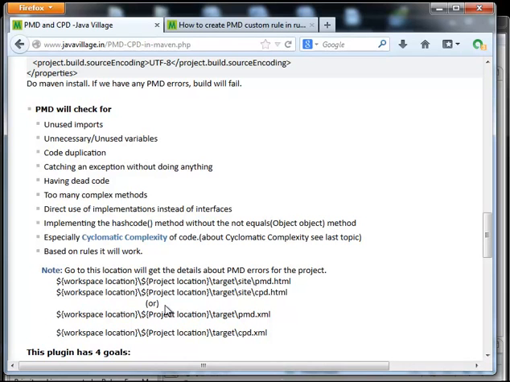If there are any unused imports, it will make us remember we have written unused imports, unnecessary unused variables, code duplications, catching an exception without doing anything, dead code, too many complex methods, direct use of implementation instead of interfaces, implementing the hashCode method without the equals method, and especially cyclomatic complexity of code. We have many things which we are losing, which we are missing while writing code.